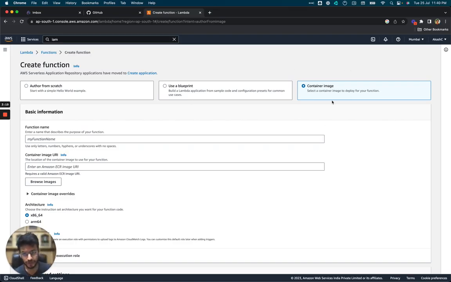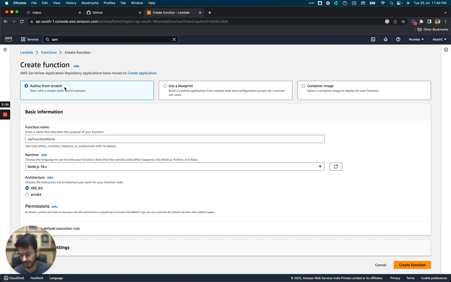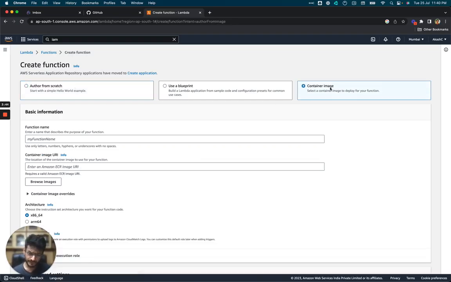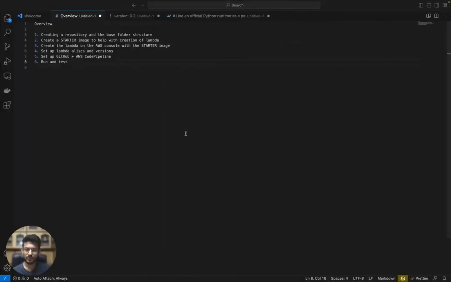I'll be showing you how you can actually code in VS Code, and then of course merge it as a container image. You can use VS Code even to author a Lambda which is a zip package, as this first option gives you. But it is largely not very well defined as a process, so we will be following the container image. So let's get started. Let me give you a brief overview of what the broad steps are.